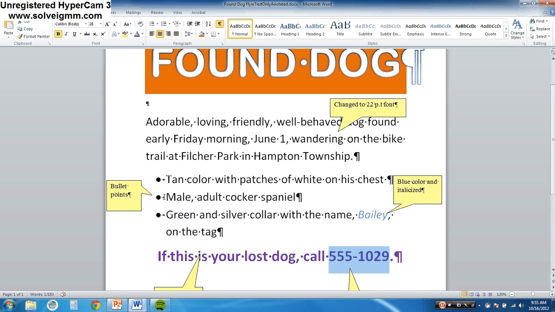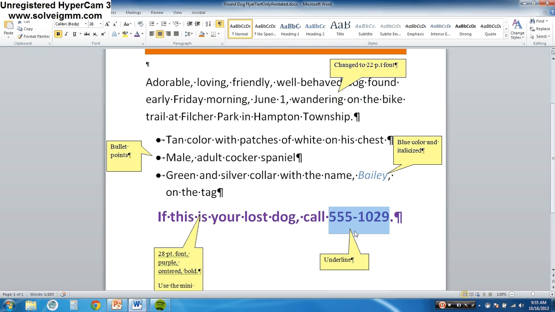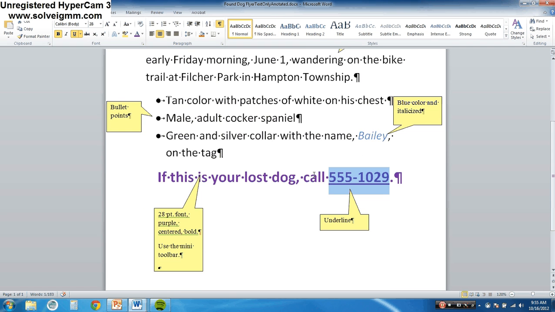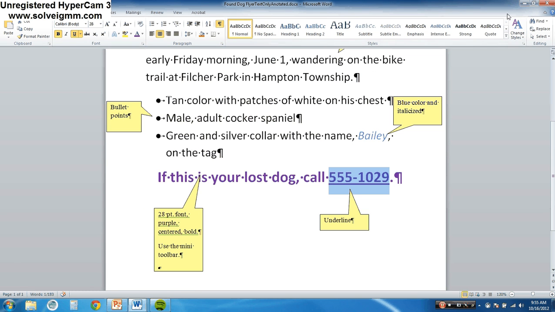They want it concise, so not a lot of words, but nice bullet points that make the words easy to see, and then color and things will set certain things off. So we want to underline the phone number because we want them to see the phone number, call us, and get this dog off our hands. Okay? You guys got that? Okay, good.